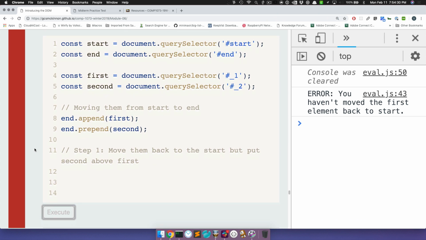So if you take a look at my code here, one of the big things that you guys should be doing as programmers is starting to look at other people's code and decipher it, right? Try to figure out what that code is doing. So if we do that, we can see I've created two variables, start and end. I selected two elements on the page, an element with an ID of start and an element with the ID end, right? I've also selected first and second, which are two elements on the page, one with an ID of _1 and one with the ID of _2.